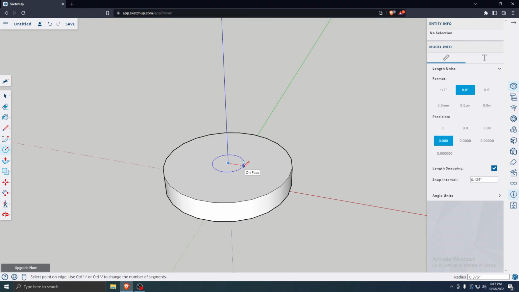Now that we've moved our mouse to the center point, we're going to click and draw another circle. This is going to have a radius of 0.25 inches, so a diameter of 0.5. So 0.25, you can type inches, you don't have to type inches. Just hit enter here. Nice. So now we have our 0.5 diameter circle on top of our cylinder 3D shape.